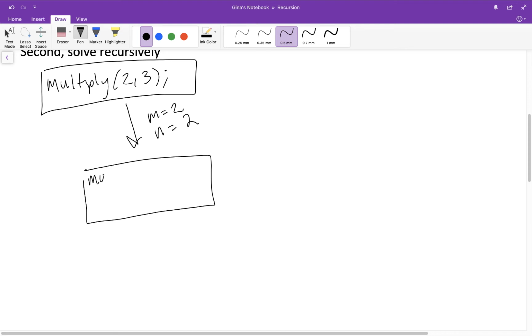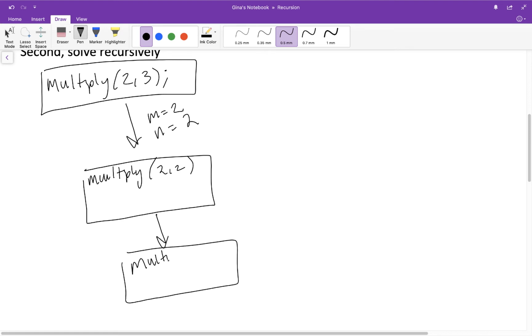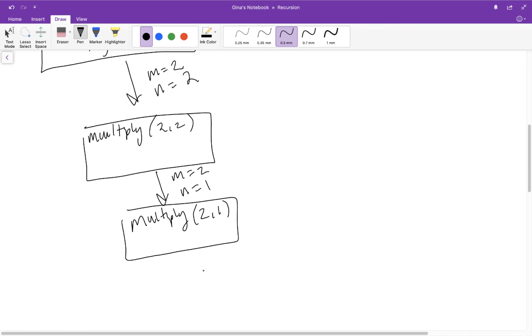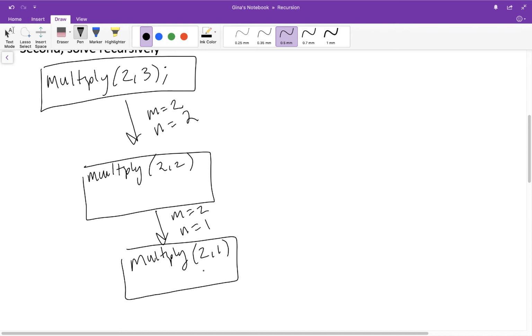So now we have multiply 2, 2. Now we're going to pass in to our third call. m is still 2, we're not going to change that, but n is going to be 1. So this will be multiply 2, 1. Now we've reached our base case, where n is 1.